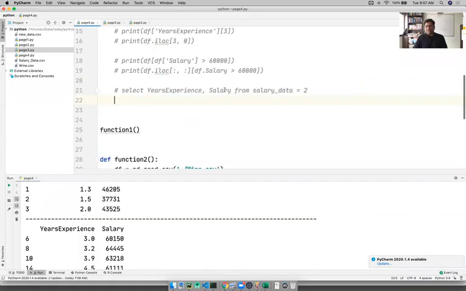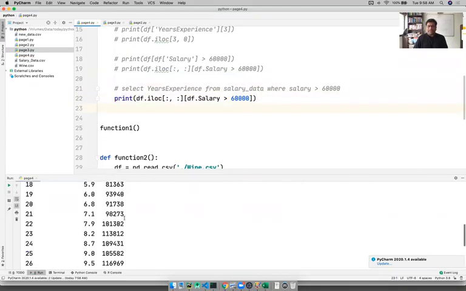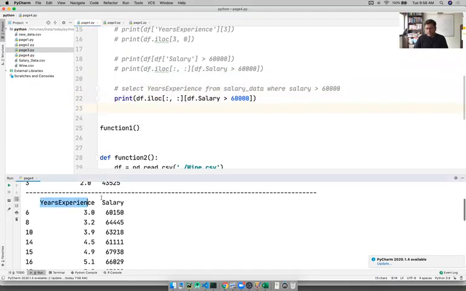So years of experience and salary. This time I'm just going to go with years of experience so that you will see how we can use that iloc and how we can get only the first column out of it. Where salary is greater than 60,000. Okay. So how do I do this? Here I was getting all the columns, like years of experience and the salary. If I just run this again, you see I'm getting both the columns, years of experience and the salary.